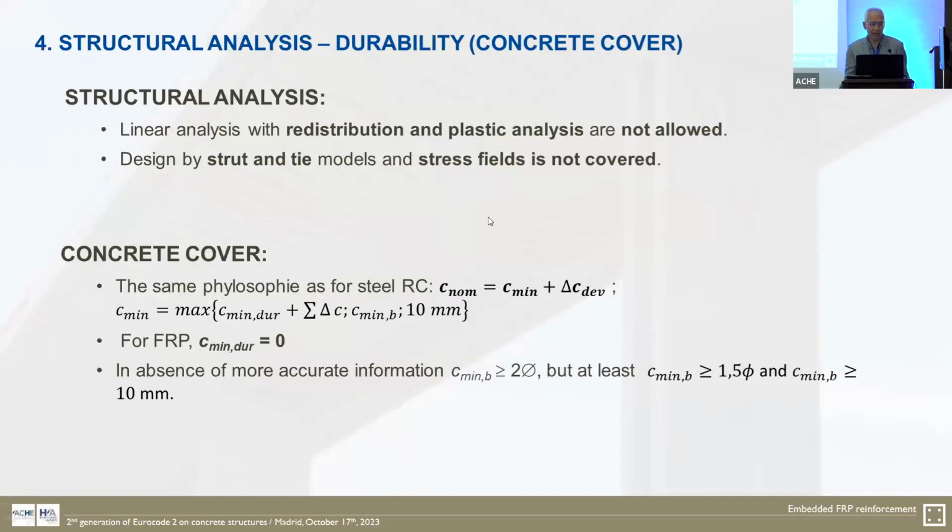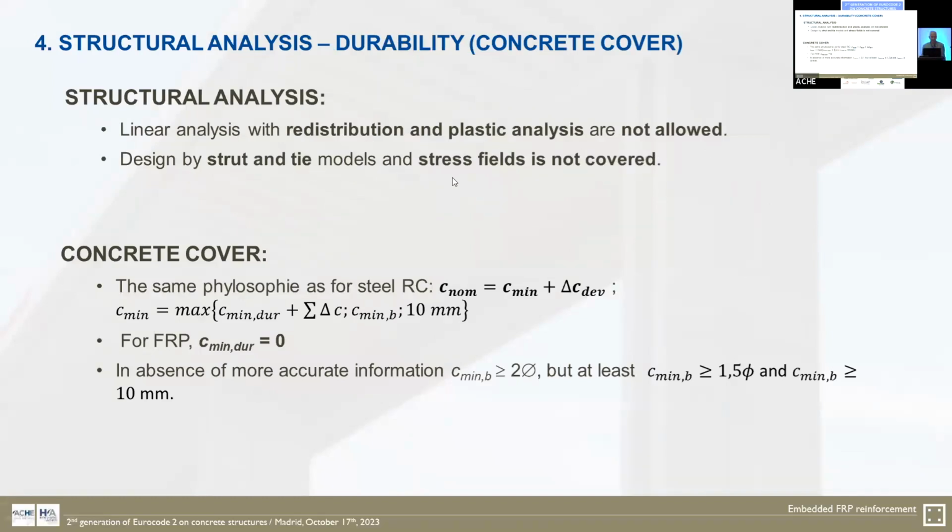Going to the structural analysis, what is said is just a summary of the annex. Linear analysis with redistribution and plastic analysis are not allowed for obvious reasons. No plastification, no yielding. Design by Stratton type models and stress fields is not covered. Concrete cover follows the same philosophy as for steel. So it is the same idea.